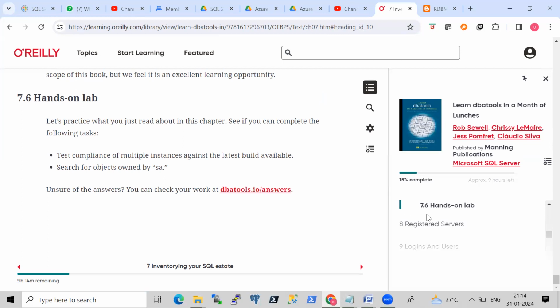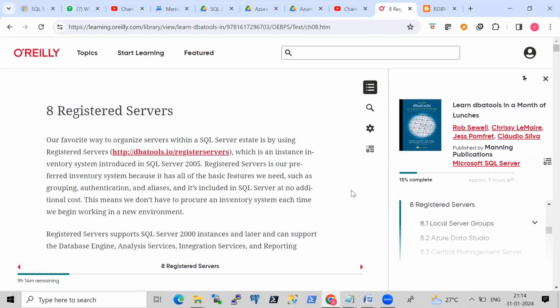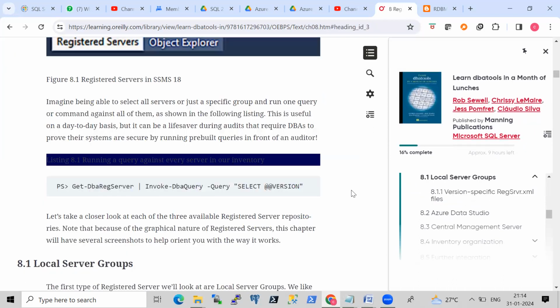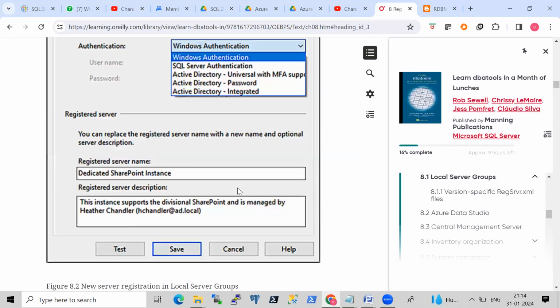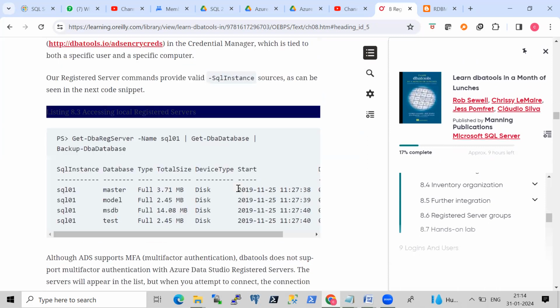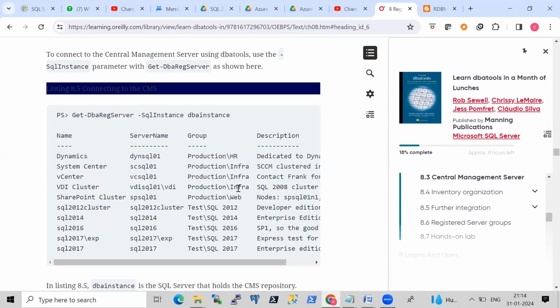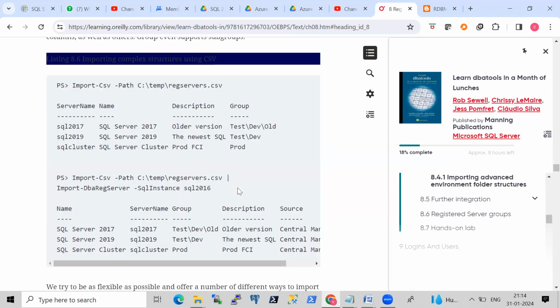Anything else? The register servers, as you can see, you can register all these servers at one shot. If you have anything, just run this command. You can register all your servers at one place and you can work on those things as well. That is the beauty of DBA tools. I will show you whatever is important, I can share that with you.